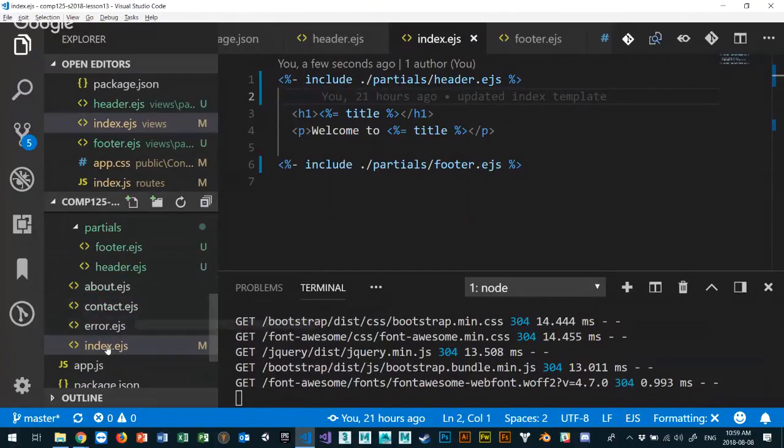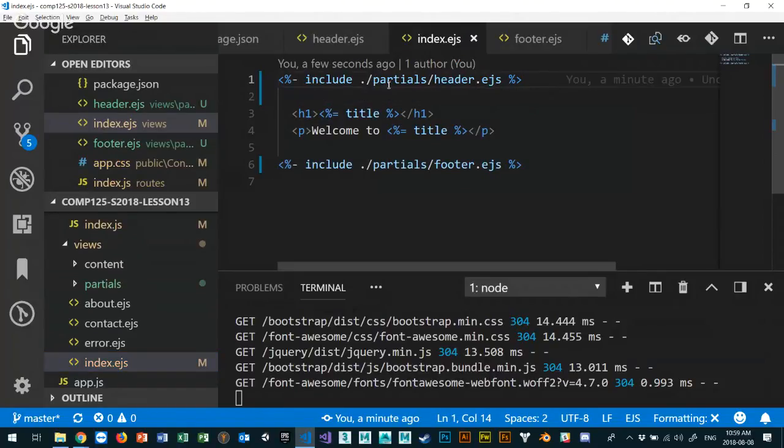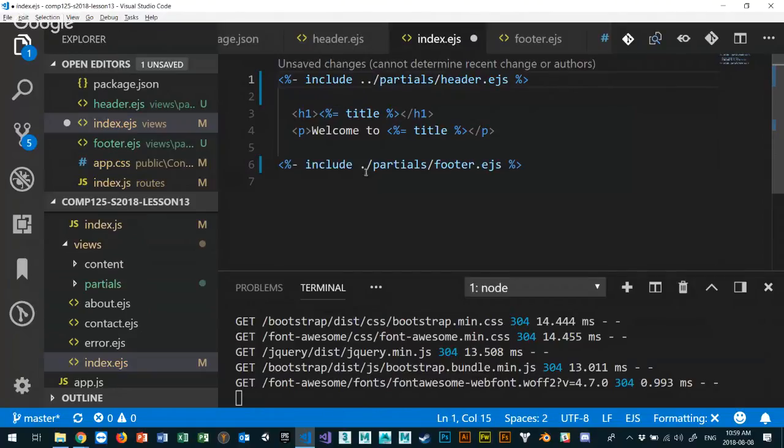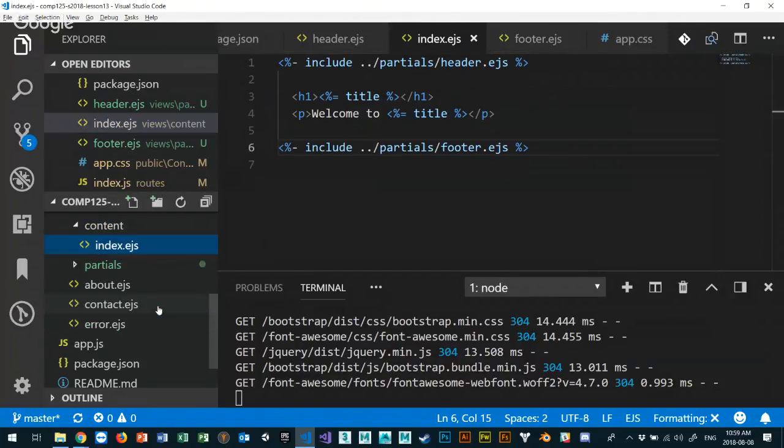So again, I'm going to move my partials down, and we have to change this because it won't be ./partials. It'll look like this: go up one, and then inside partials. So I'm going to save this one, and I'm going to take this EJS file and put it inside my content. We need to change some stuff.